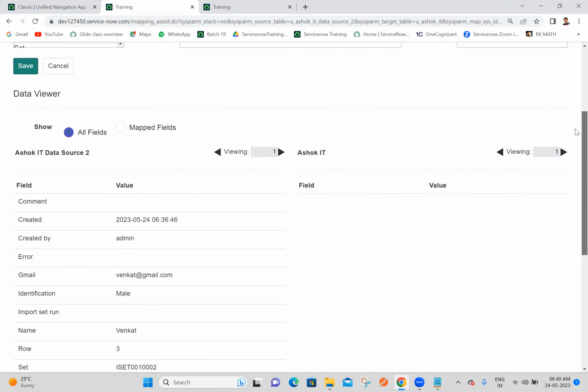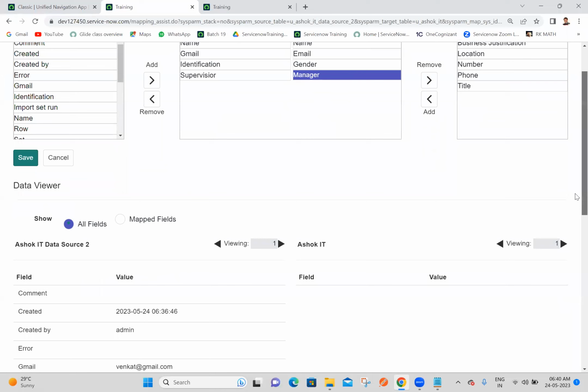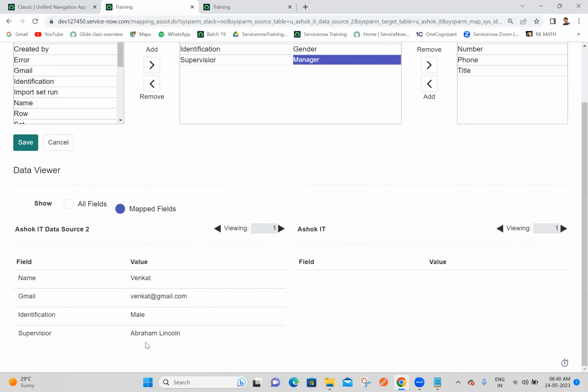It is shown. If you select mapped fields, whatever fields you mapped here, only those fields' data will appear. Only those pure fields' data is appearing. Got it? Basically this data viewer is only for checking the data, like on which field, which data you are mapping. Okay, got it, Karuna? Yes, sir. That's fine.